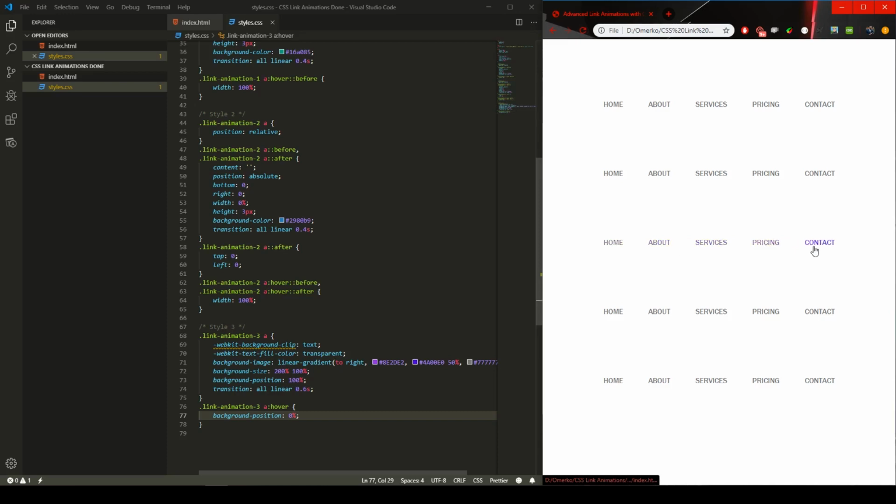If I refresh the page, you could see that there is just the changing of the color from left to right on those links. For the fourth animation, we will use a border animation. So we will have a border on the left and the bottom that will scale from that position to here, and also we will have a border from right and the top. It will scale from that position. So we will also use before and after elements on this one.